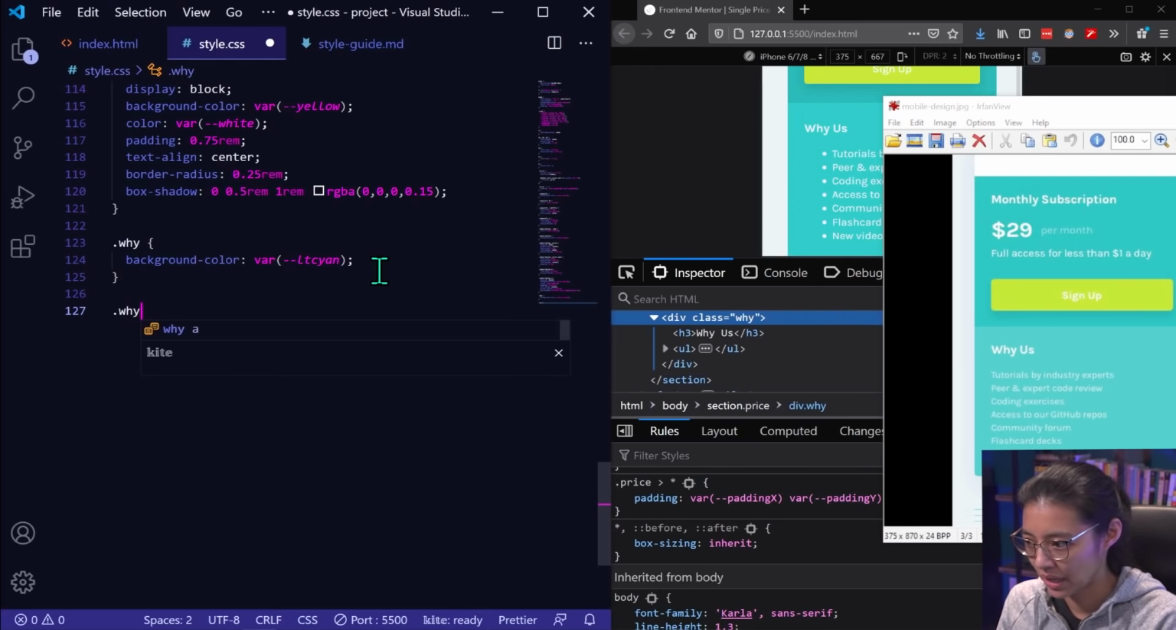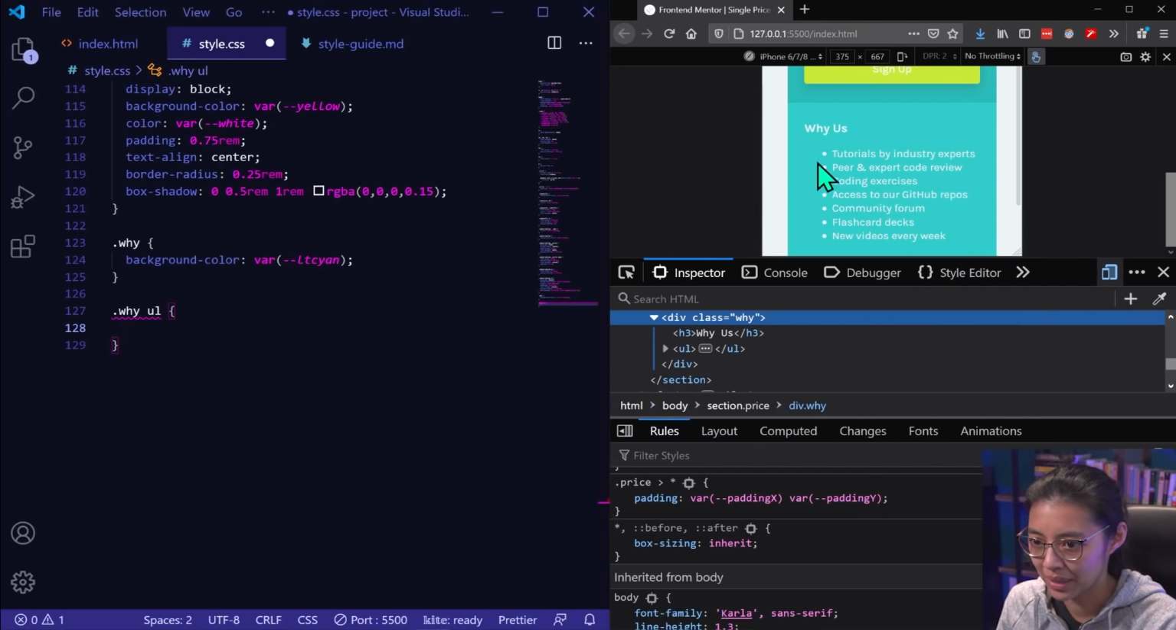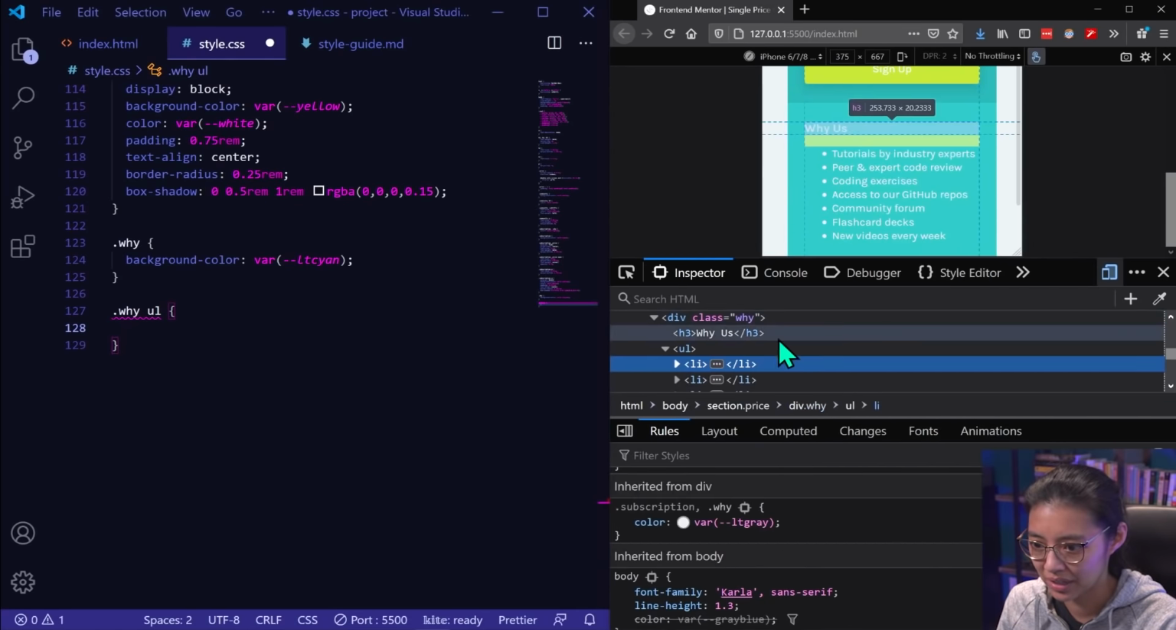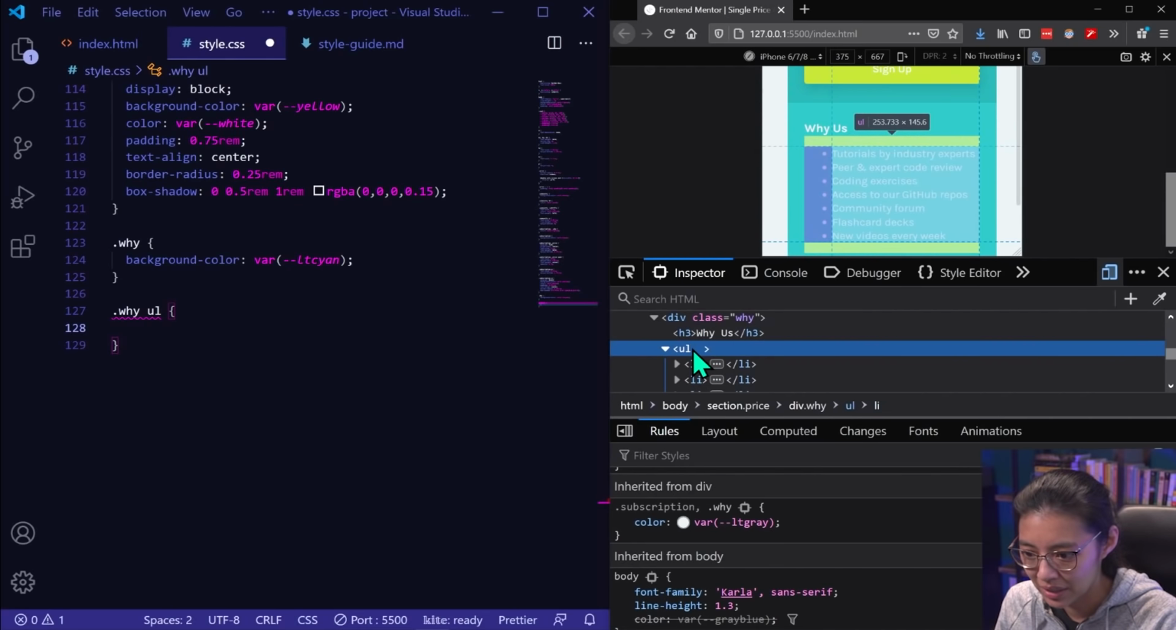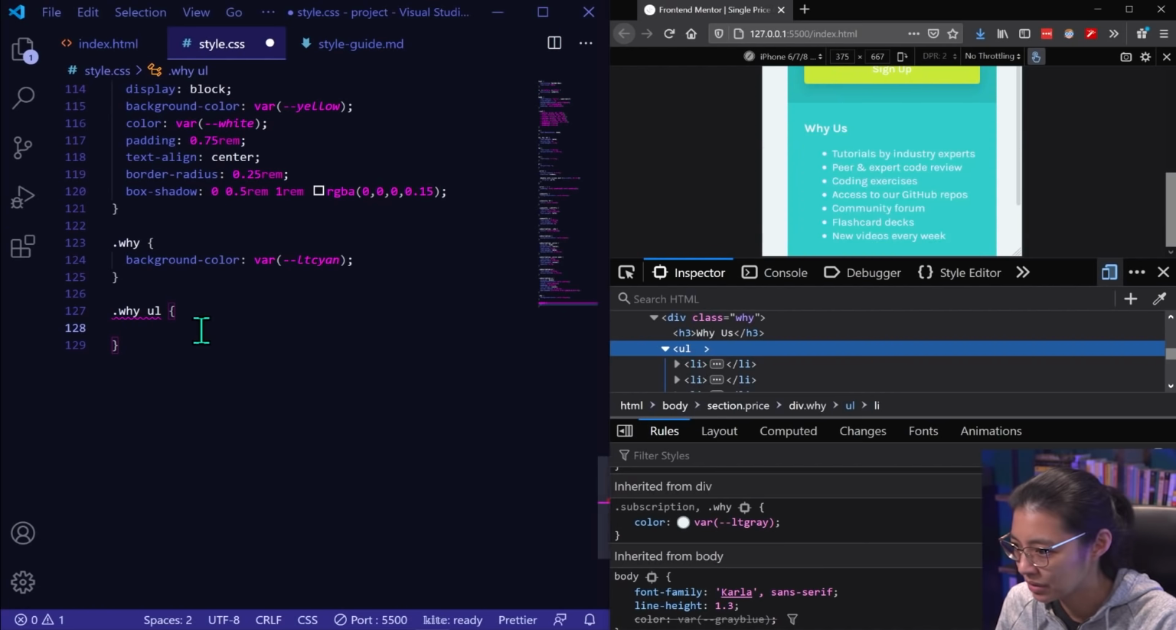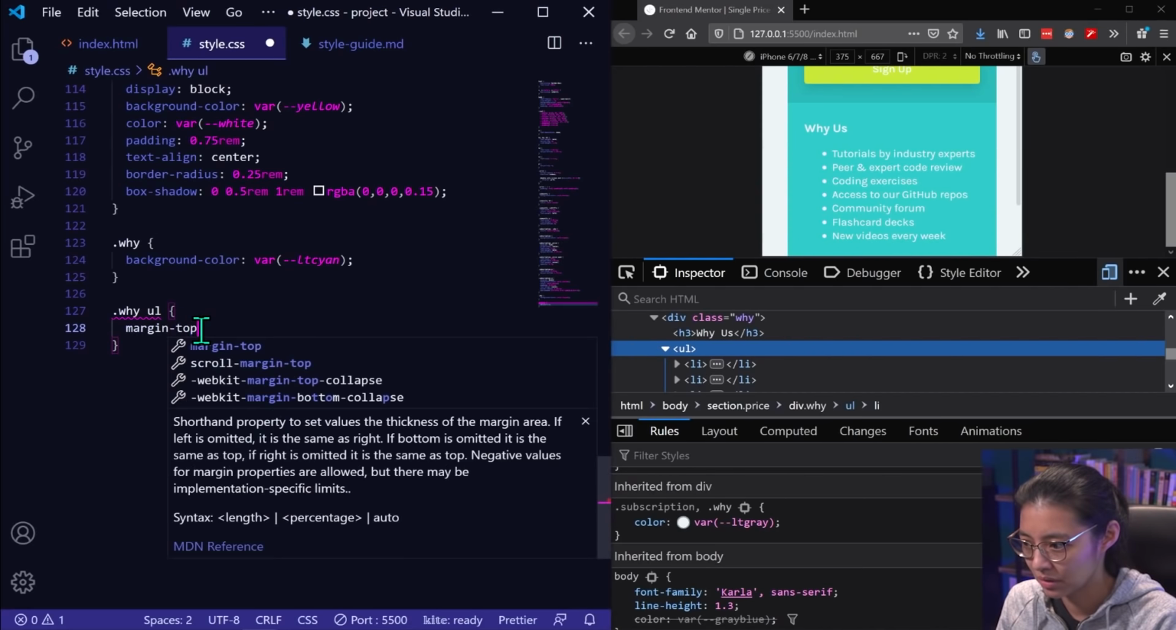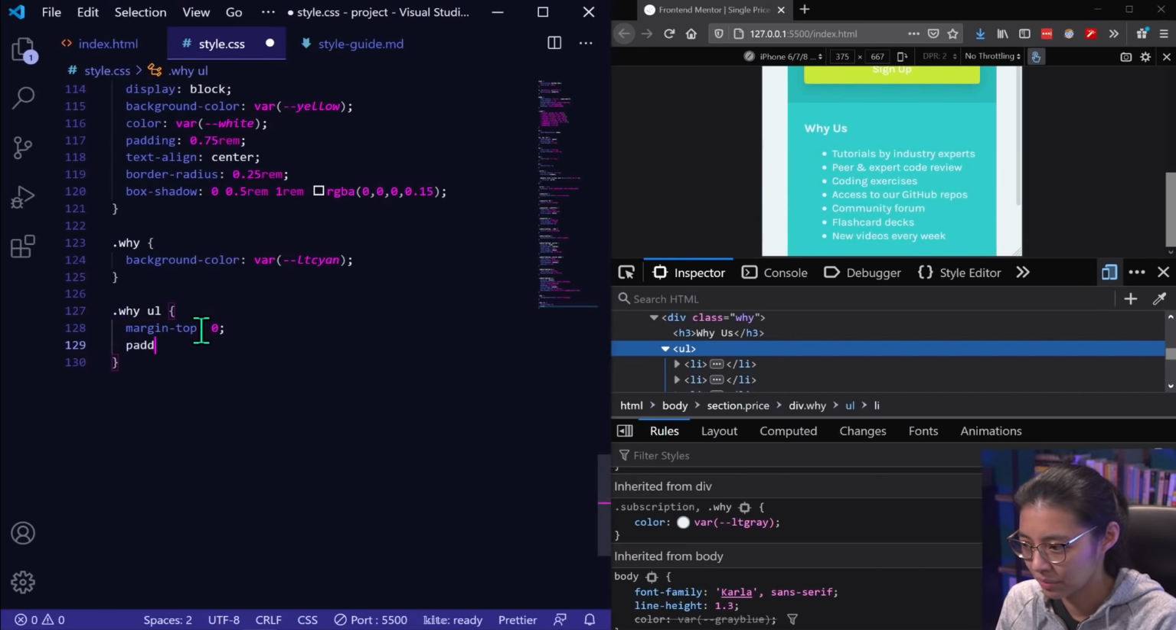So, the UL. I think there's probably some margin and padding we need to get rid of here. Let's check that out. Yeah, so we got the top margin I would like to remove, and then that left padding as well. Margin top 0, padding, I guess I just say padding 0 because I don't want padding anywhere.